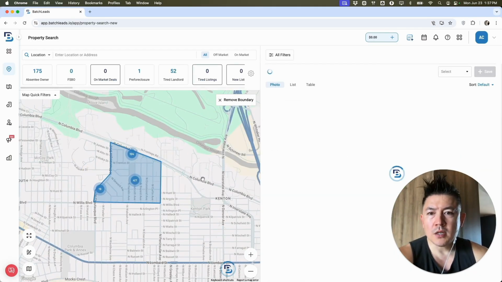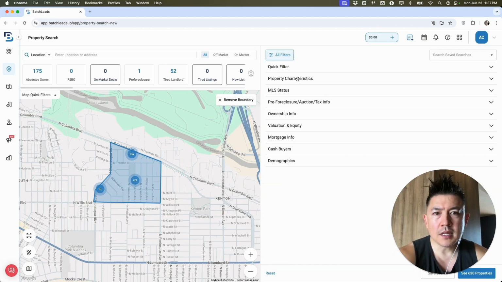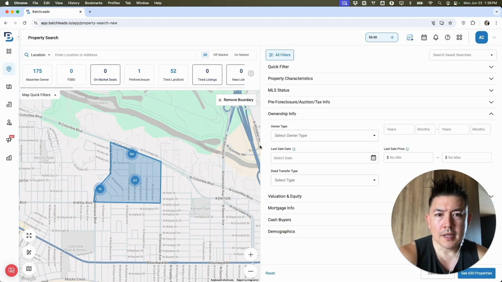Now what we're going to do in order to comp out this property, we're going to click up here on all filters. And then I'm going to click here on ownership info. And then under ownership info, I'm going to click last sales date.